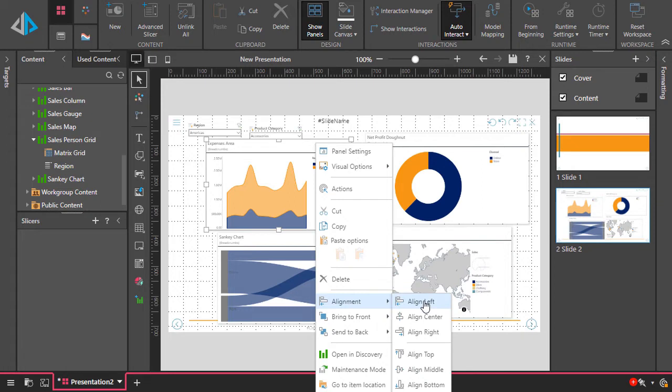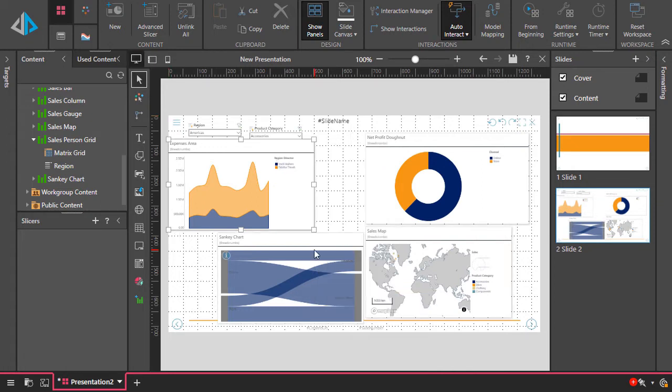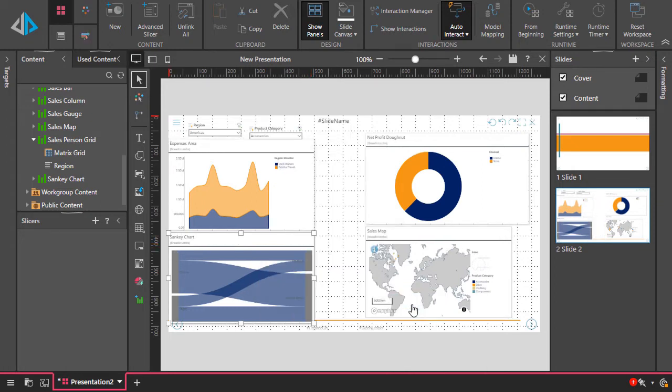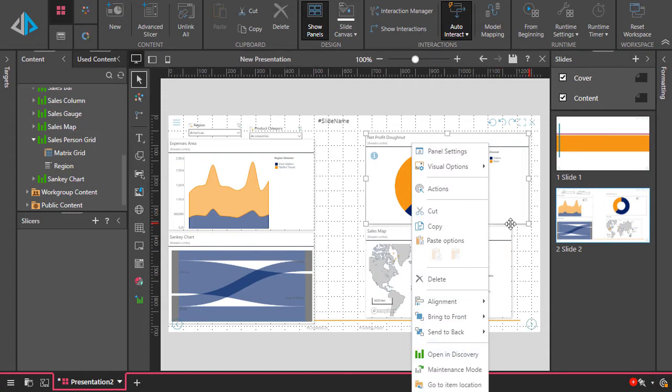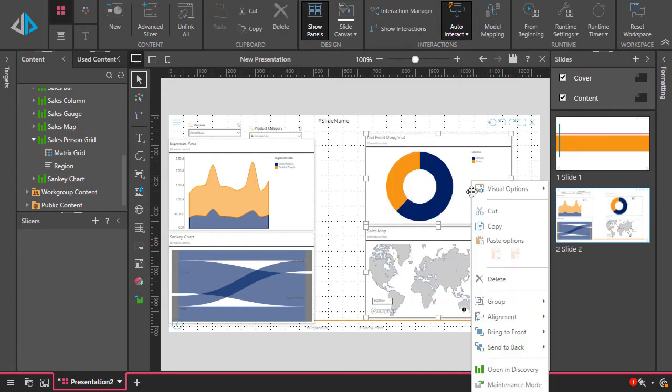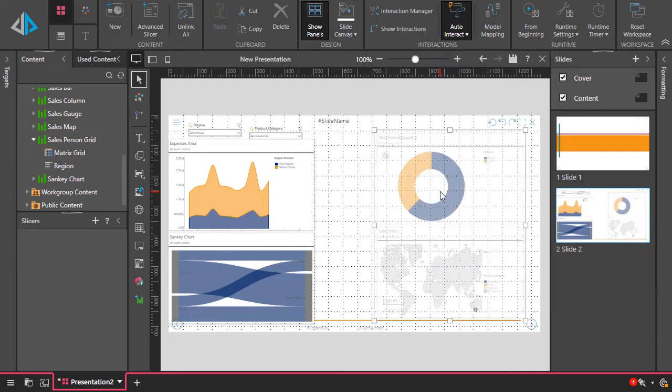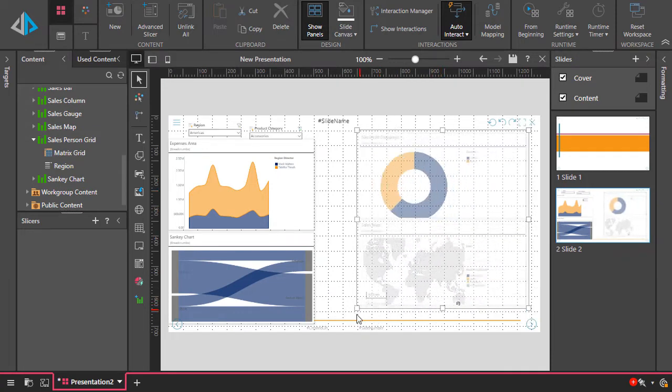Now I want to neaten up the layout a little bit here, so I'll use the Alignment and Distribution Layout tools. I'll also group these two items together into a single container so that I can move and resize them together.